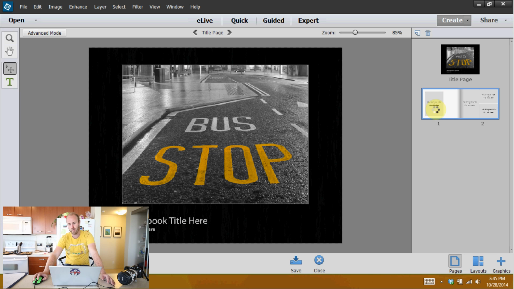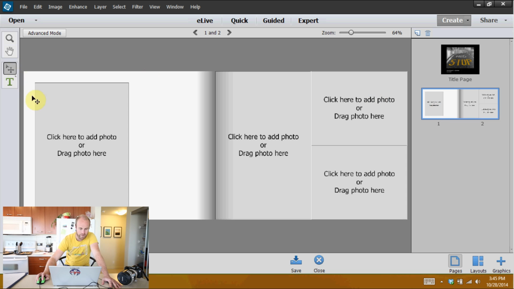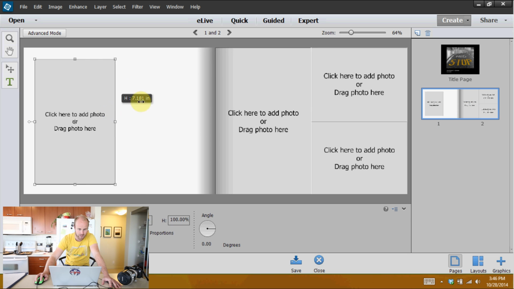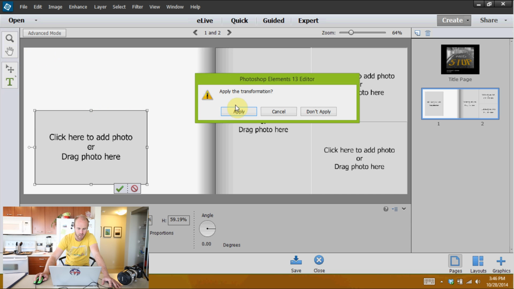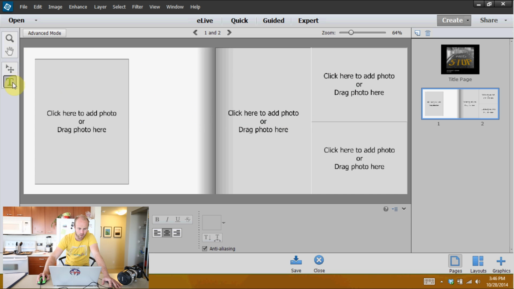And it's really simple because it basically sets it up for you. And then you can just click on your image, drag your image in, or click to add the photo as it mentions. And of course, all this stuff is customizable. You can change all the sizes. You can add text boxes. You can do all sorts of crazy things. Pretty much customize the entire book right here in Photoshop Elements 13.